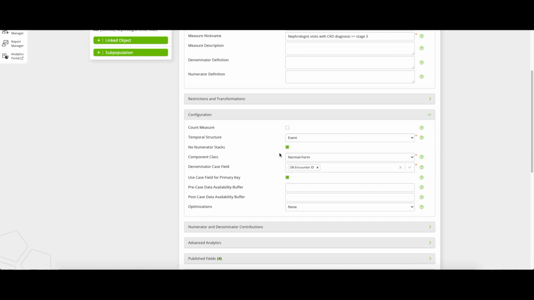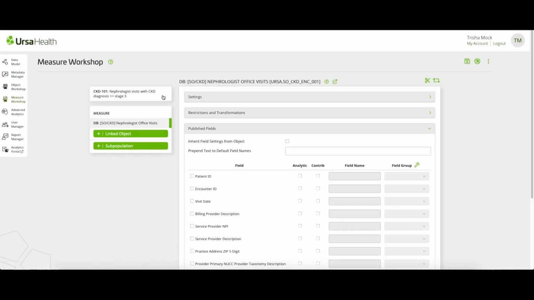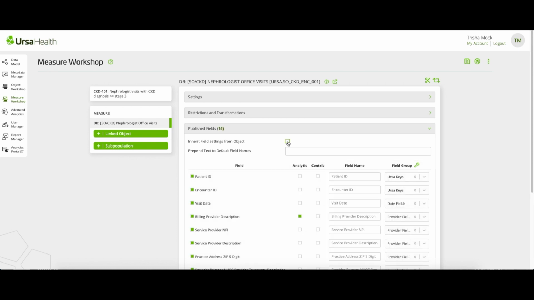Before specifying the remaining measure properties, let's go back to the denominator base object and complete a few preliminary steps for this measure. For the sake of example, I'm going to select then unselect the Inherit Field Settings from Object checkbox, which will select all the fields associated with the object. While this is an easy way to select all fields, you probably want to take a more discerning approach to field selection when you're doing this on your own.